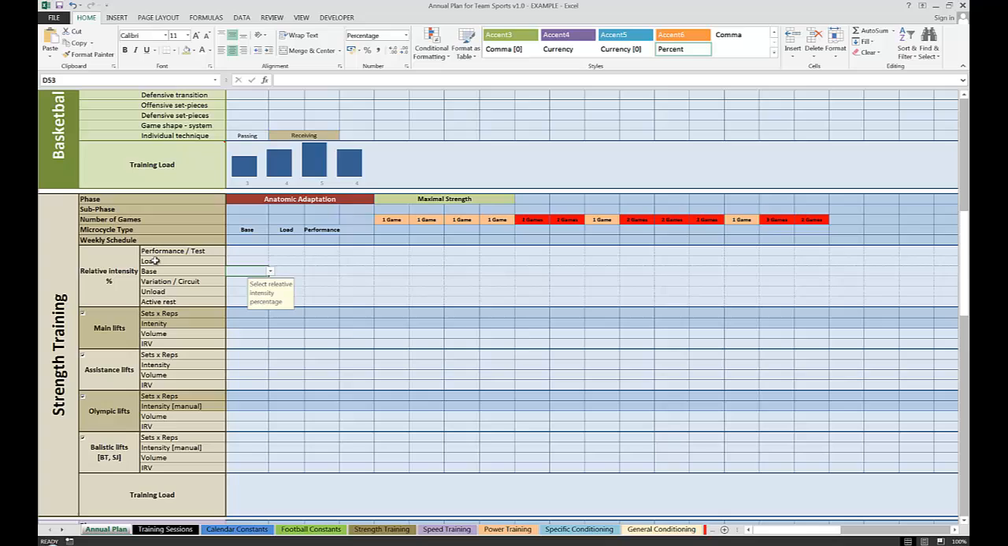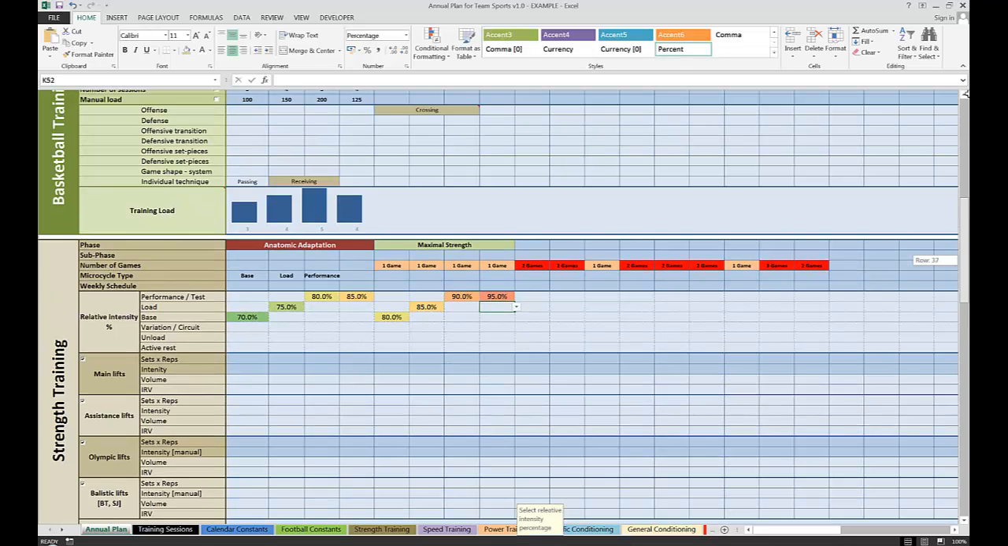these rows basically represent types of the microcycle. It gives you a nice look at how things are progressing over time. So let's say in an anatomic adaptation phase, we progress from 70% relative intensity, 75, and 80, peaking up to maybe 85. Maximum strength, let's start with the base, might be 80, 85, 90, and 95.